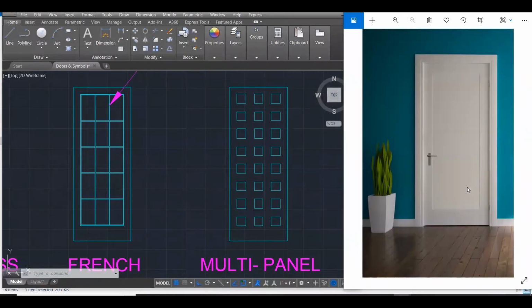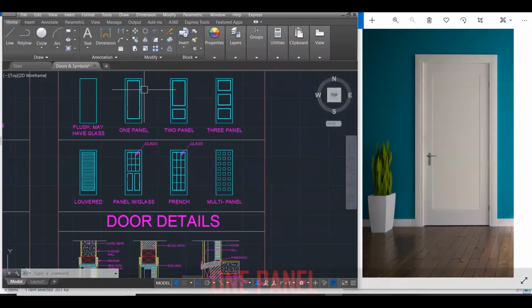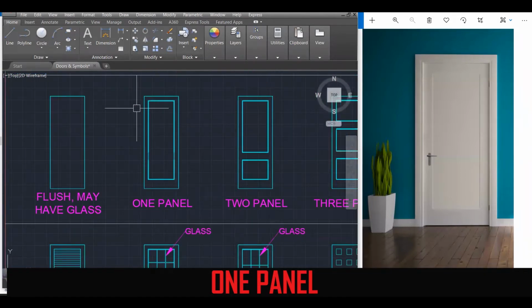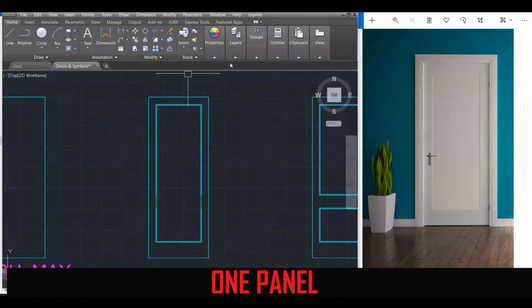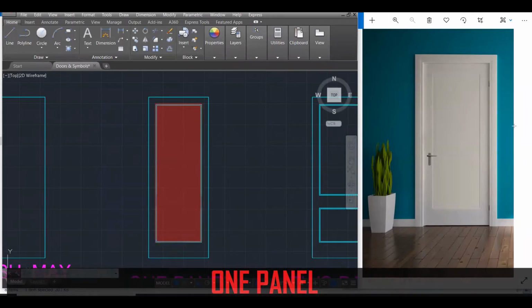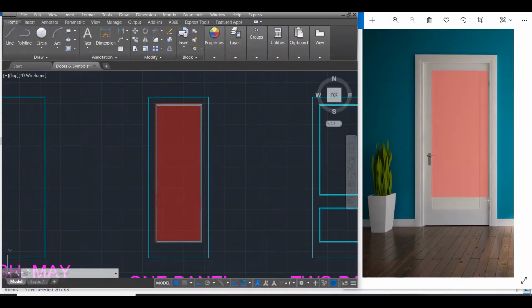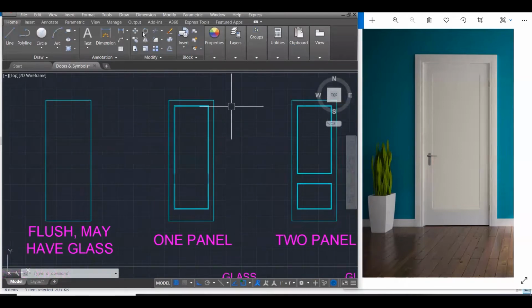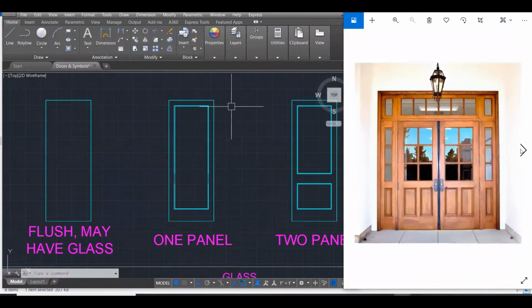Let's see, one panel door. So let's go to this one panel door where we have here, one panel door. And this represents the panel here. This is the panel, the one panel, and this is the one panel. Very simple doors. Where would you find these doors? You'll find these doors just before you go into a bedroom in a house. You usually find them there. Let's move over now.